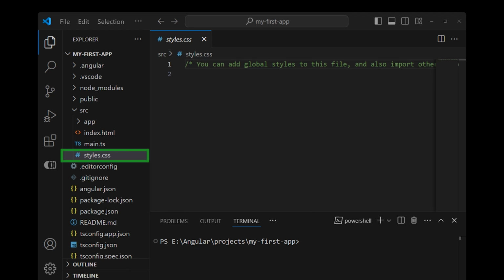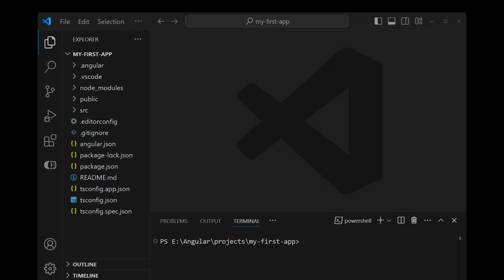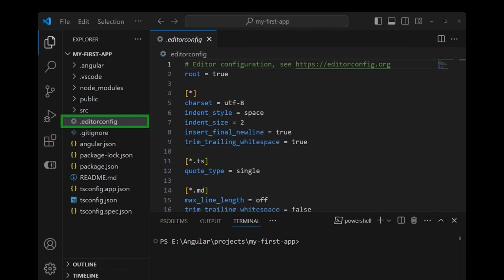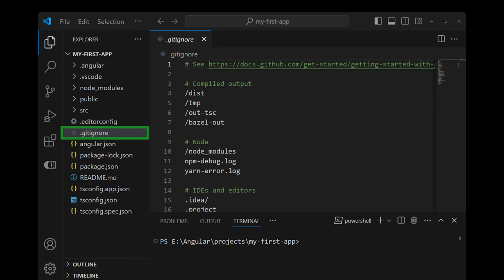The styles.css file is where you can define global styles for your entire Angular application. Any styles defined here will apply across all components, unless they are overridden by component-specific styles. Outside the src folder, you'll notice several important configuration files. The .editorconfig file helps maintain consistent coding styles between developers. The .gitignore lists the files and directories that should not be tracked by Git, like node_modules.